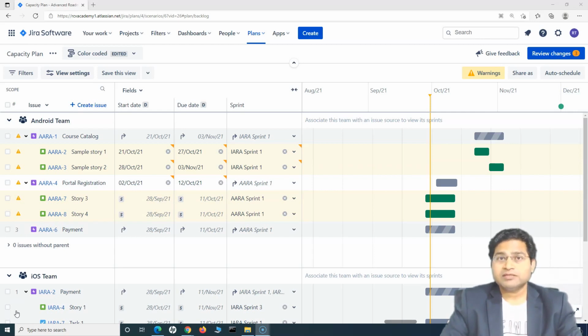Now, warnings is a very important feature and will help you a lot when you are doing portfolio level planning or long-term planning, because it will easily identify, based on certain rules and the input that you provide into your issues, a very clear picture of the issues that might happen during your planning.